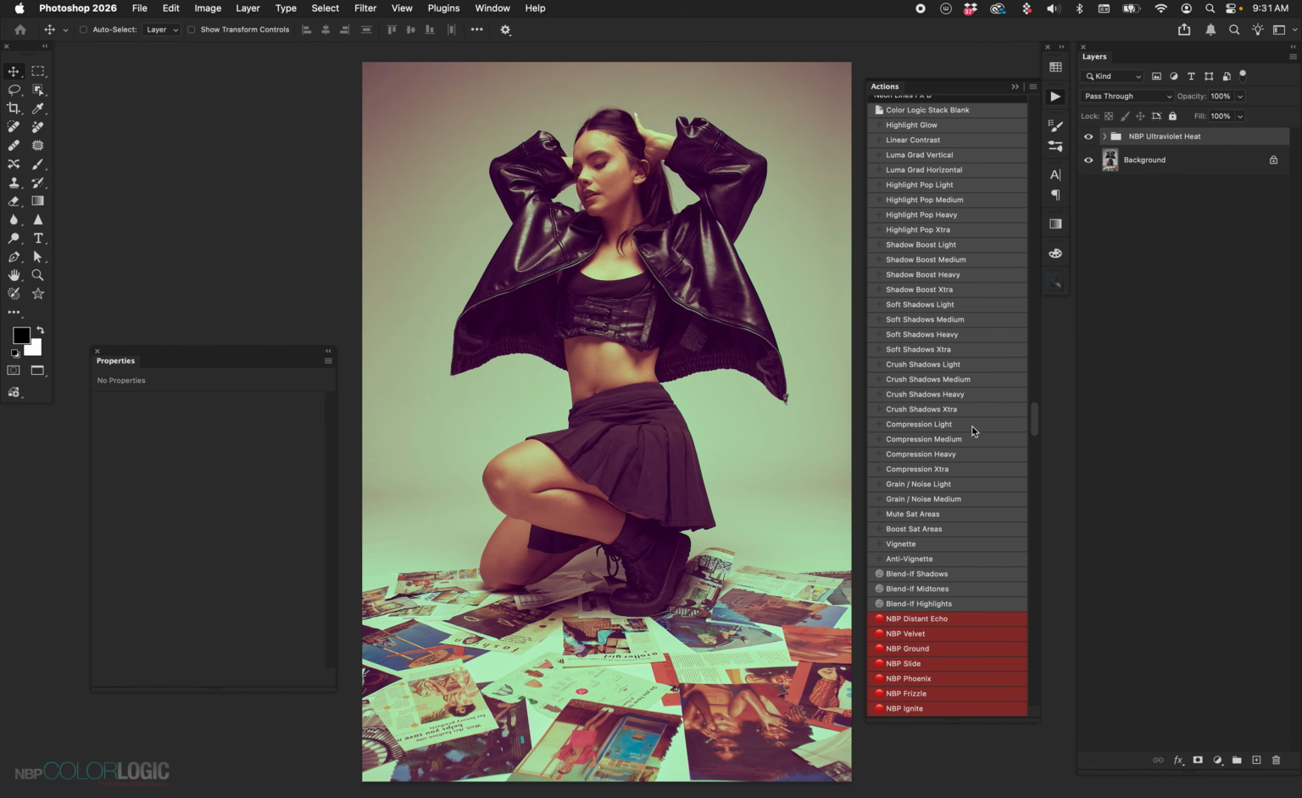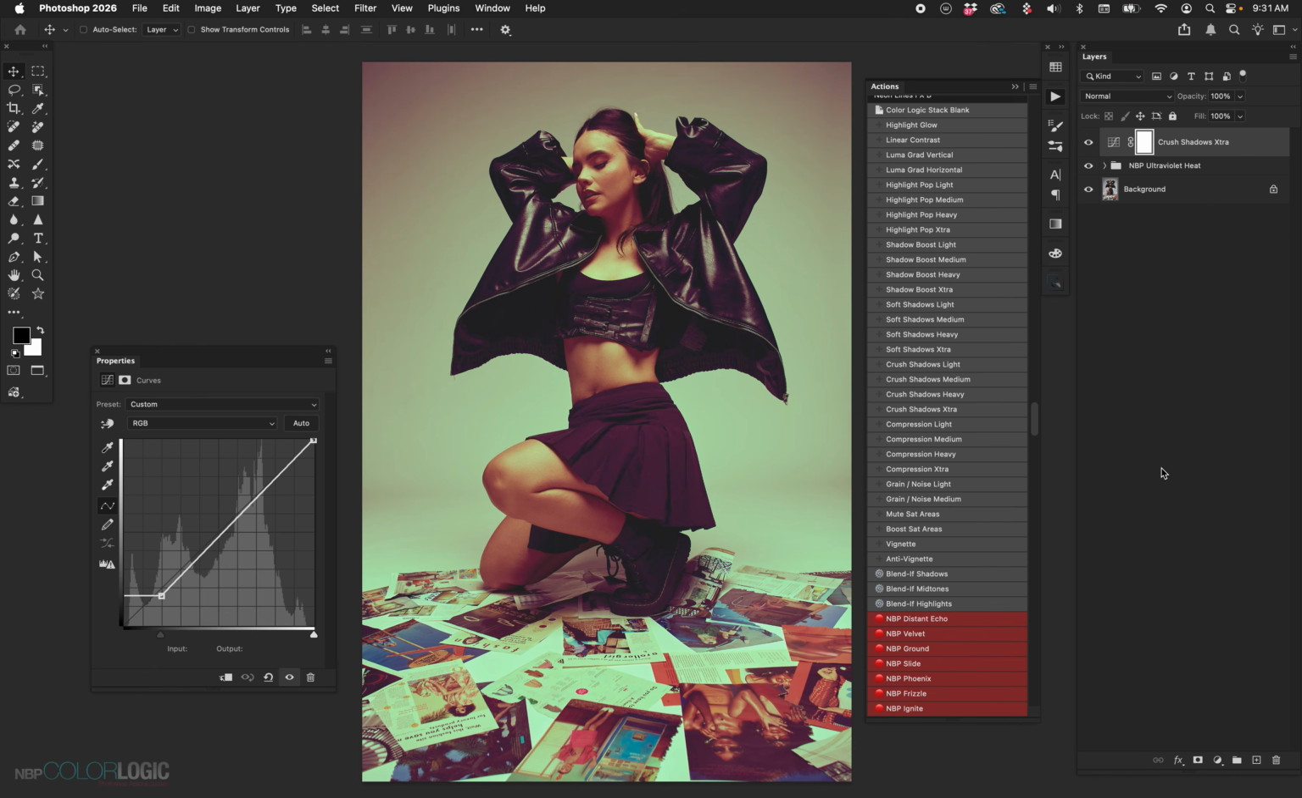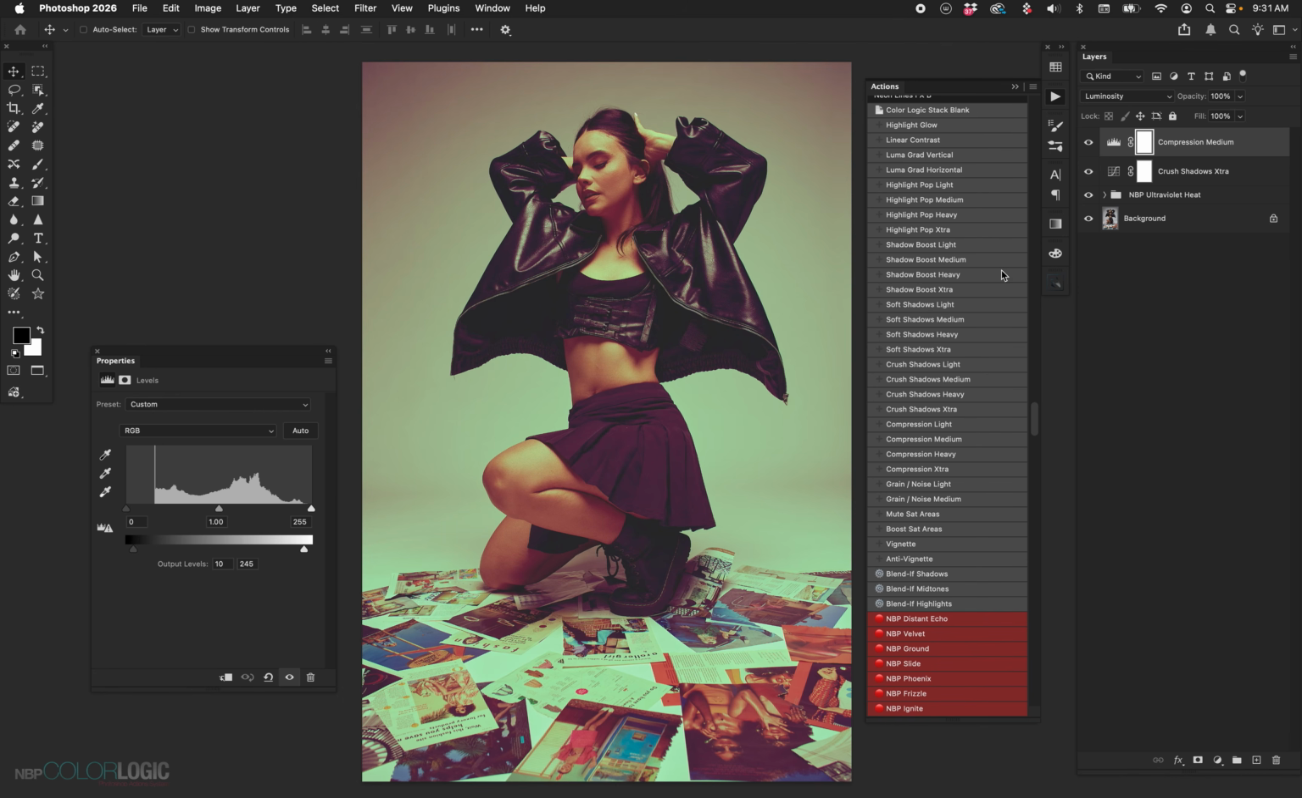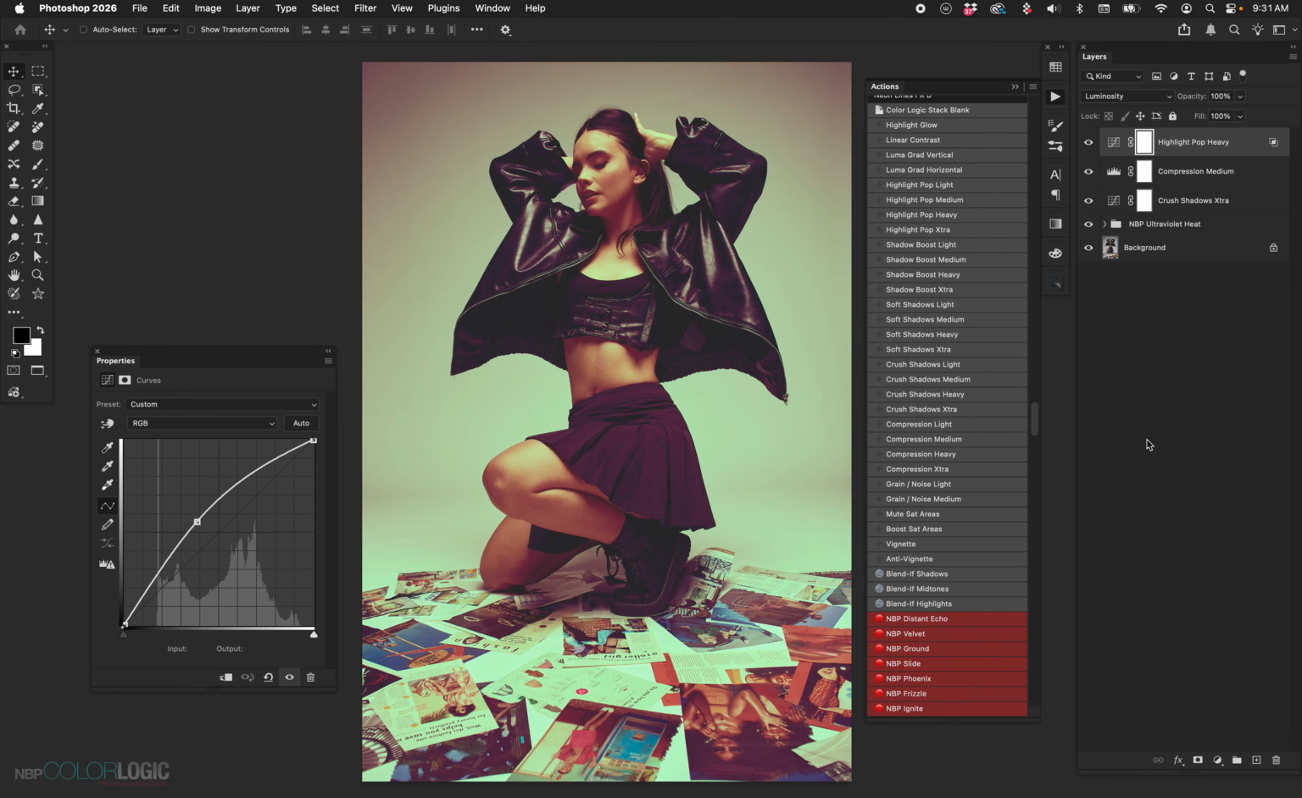Some people think it's overdone. Some people kind of feel like that era has passed. But you know what? Crush shadows sometimes has its use. You can do that. For example, put a compression medium, and then maybe you can do a highlight pop heavy. You see what we're doing?